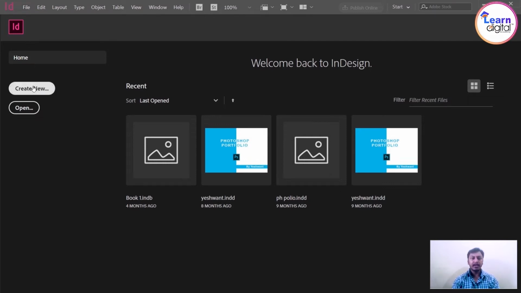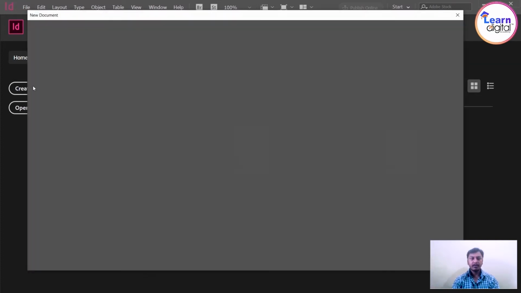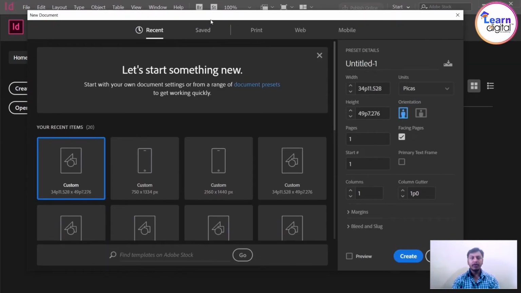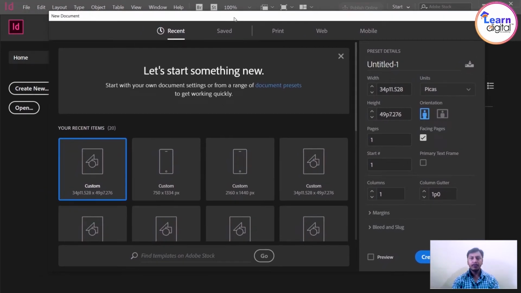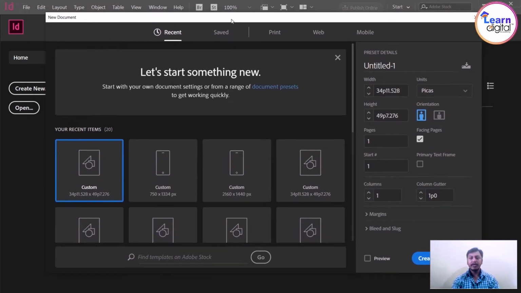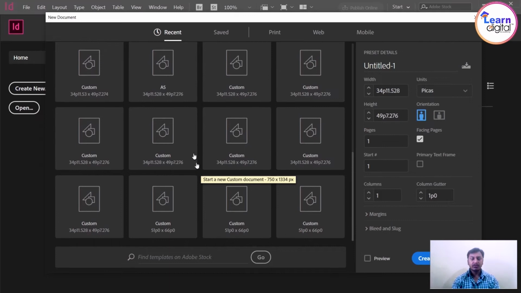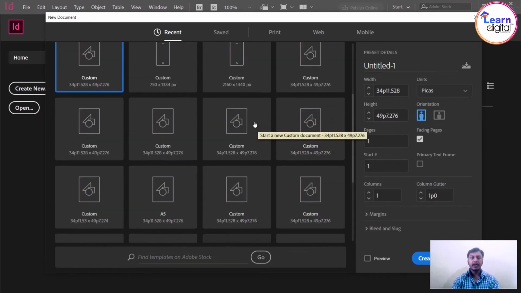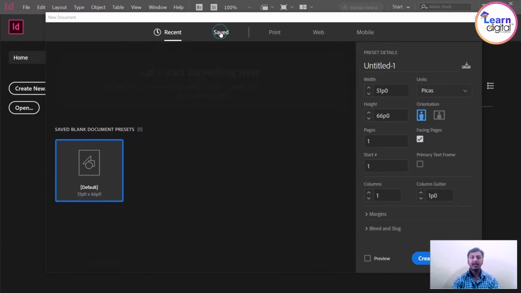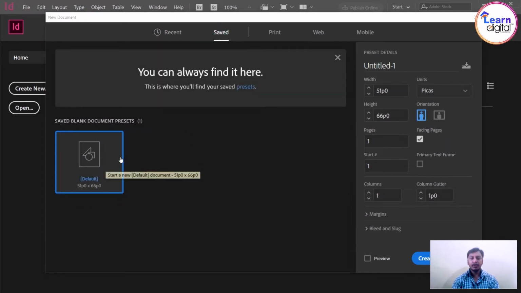So let's click on Create. Now you can see a new document window over here. Here also we have different types of sizes. Recently used sizes you can see in the Recent tab. These are all my recently used sizes. If you want to use the same thing again and again, you can save custom sizes. Here I saved one preset, so you can use it as your saved layout. Compared to other software, here we don't have many preset options.